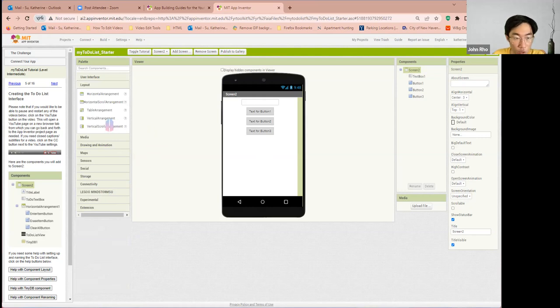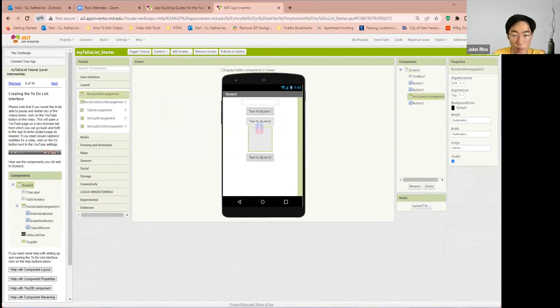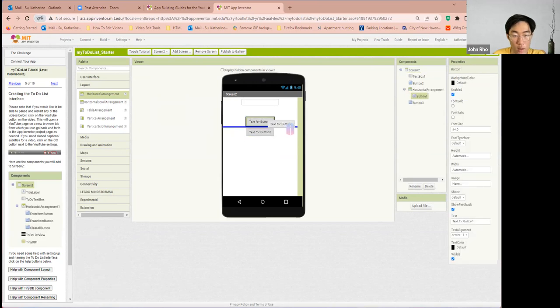But we go to get a horizontal arrangement, and you can just drag the horizontal arrangement to the screen. And then you should be able to drag those buttons back in. It's probably easier to put the text for the button, drag the button and drag it right until it shows a blue line to the right of the previous button. So we don't actually need another horizontal arrangement. You could just drag that back.